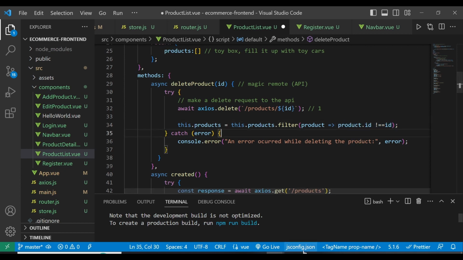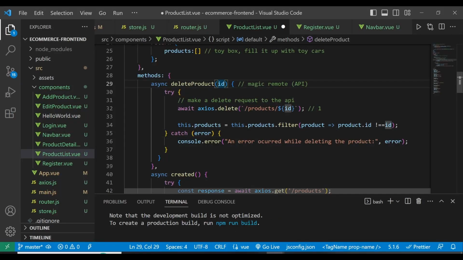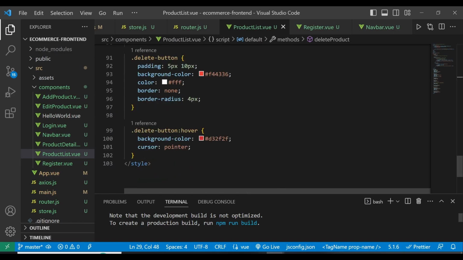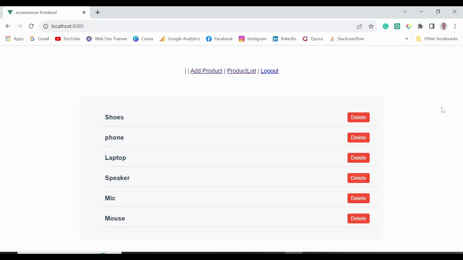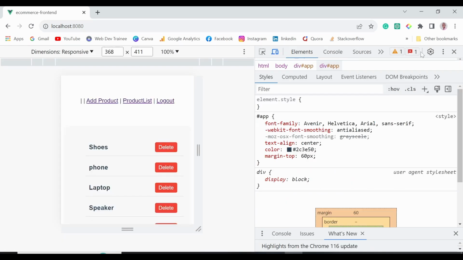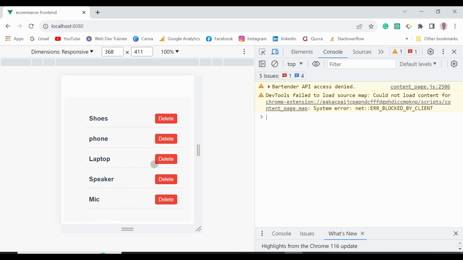Actually, we should test that before we do anything else. So let's try to delete bread. Okay, so bread has gone. So that is working. Actually, let me save this. I've just saved this. Okay, so that is working. Okay guys, so when you hover, we are about to delete mouse, and let's check if we find any error. So within our console, everything is working here.